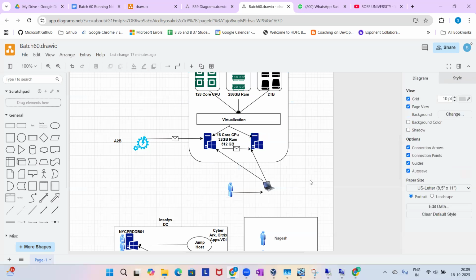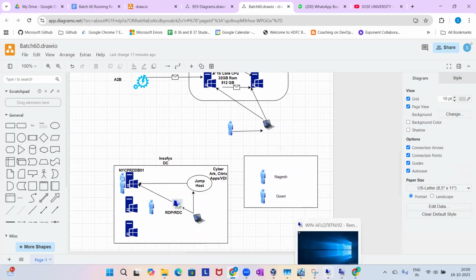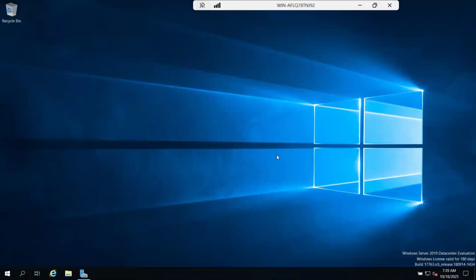Let's jump into another topic: log out, sign off, sign out, disconnect, shutdown, restart. All these terminologies are very, very important. So I just connected to the server. Imagine I'm copying one file. I'm doing some activities currently in the server.